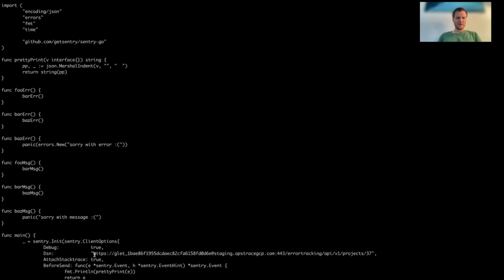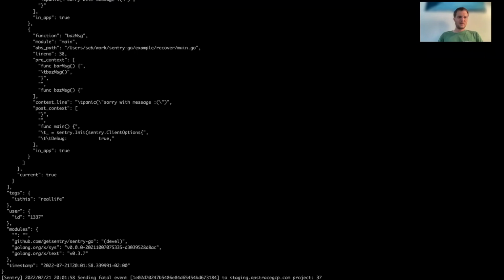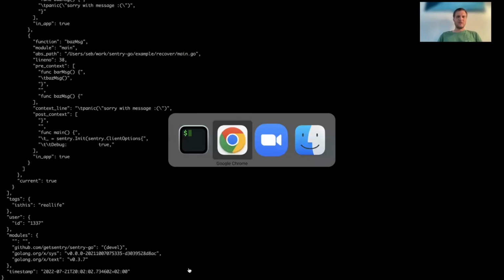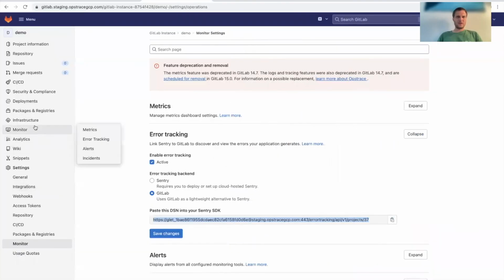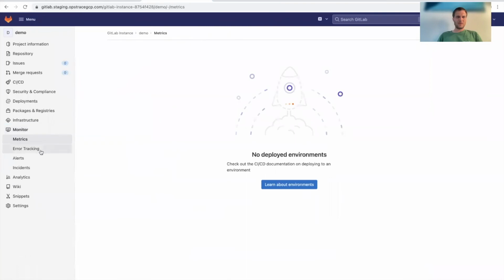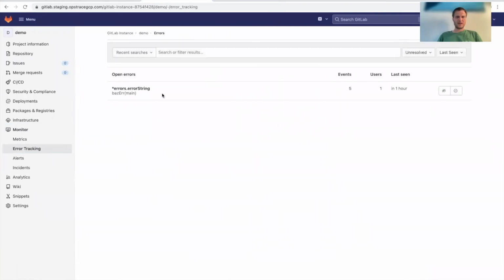In the Go code that we use in the example, I just pasted it in the init function, where you init the Sentry client. So it's Sentry compatible and all integrated within GitLab. Then you just run the program a couple of times. Every time there's an error, which is on purpose, we go back into the GitLab UI, into error tracking.